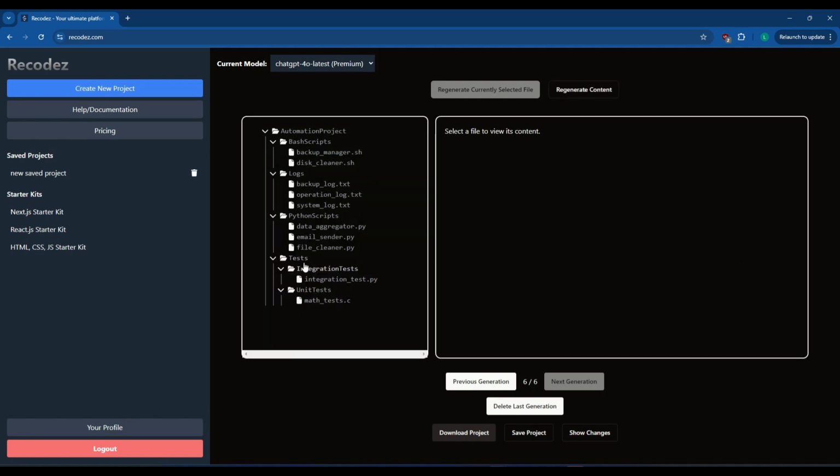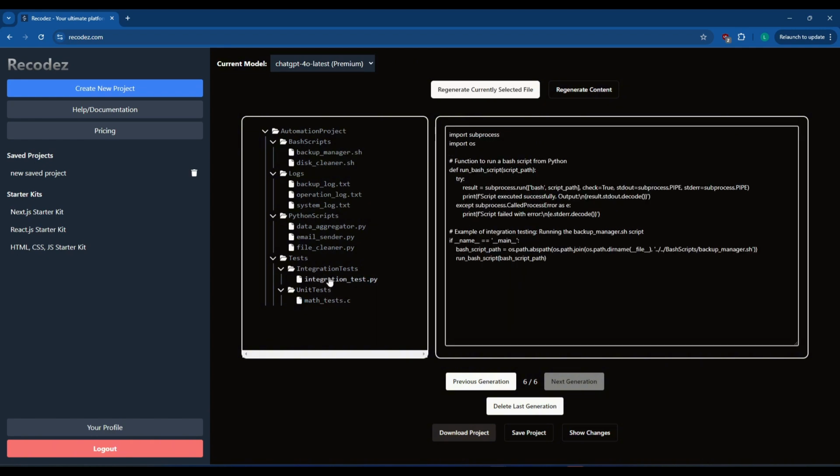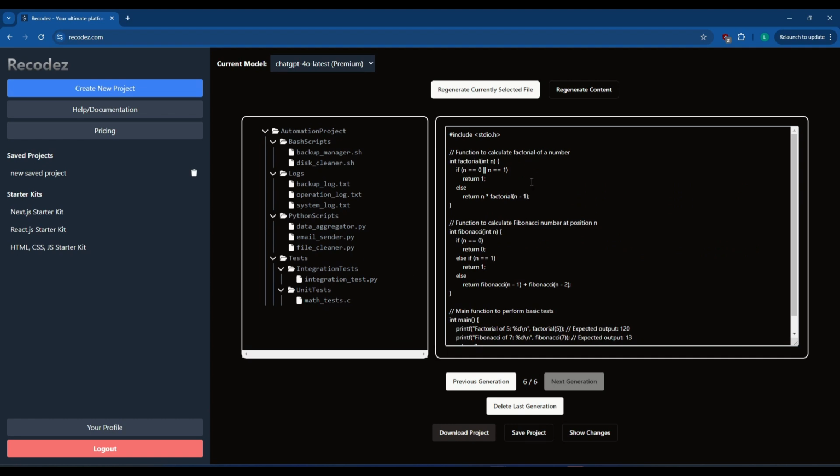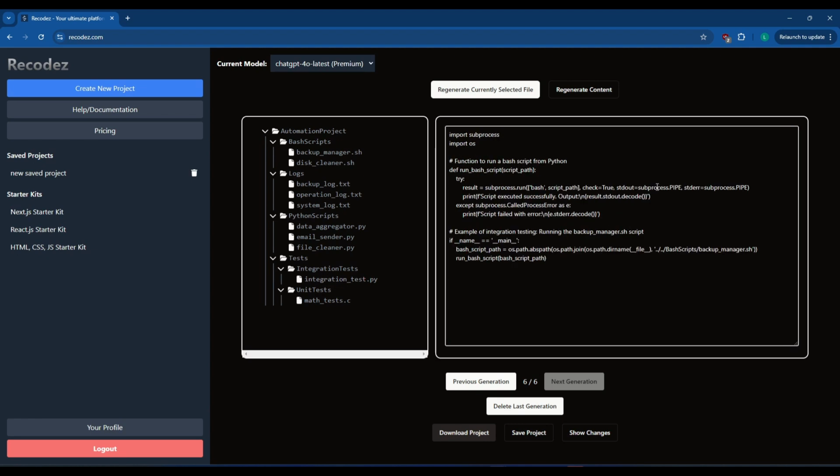As you can see, it creates the test folder with the 2 subfolders with the 2 files that we described, like the Python file here and the C file, which test the Fibonacci and factorial, and this main function, and the integration test file that actually imports. So when creating content, Recodez, the LLM, knows the context of the other folders that are already in the project. So when creating this folder, it knows that the path is this one because it's what we created earlier with our bash scripts, which is pretty cool.